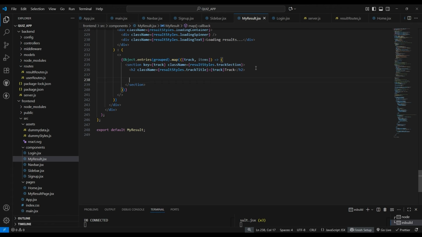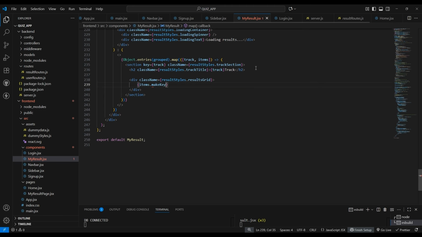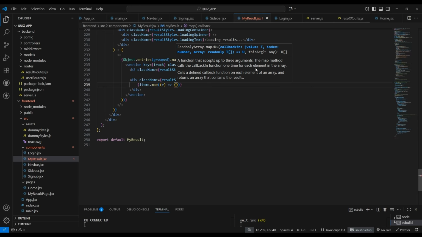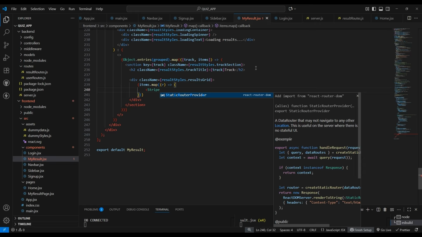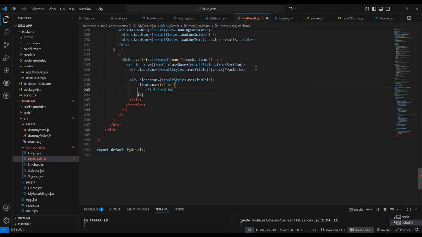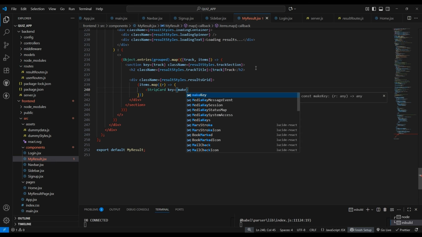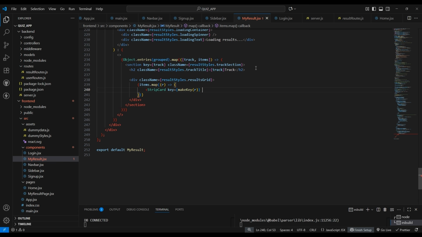Now after this, let's create another div tag, give class name to this div, result styles dot result grid. Then pass here items dot map, and we are gonna map the result, that is r, and create an arrow function and type here StripCard, and key here, let me type makeKey, and the makeKey will be done using this r, that is result, and the item will store our r, and let me just close this here.